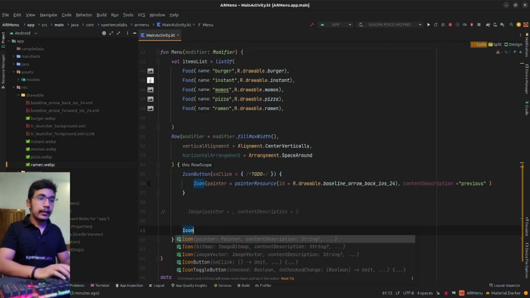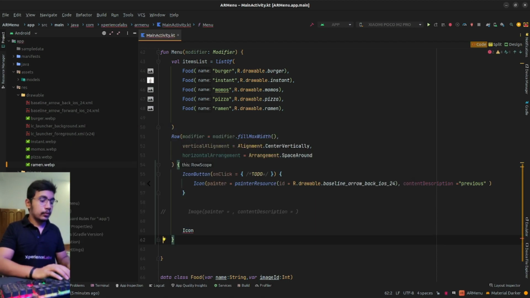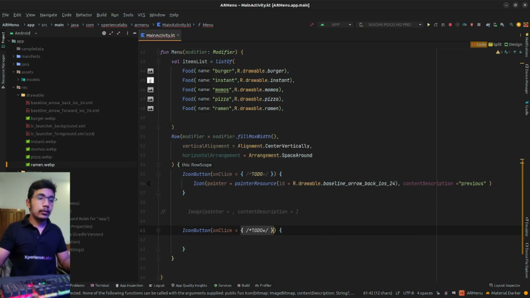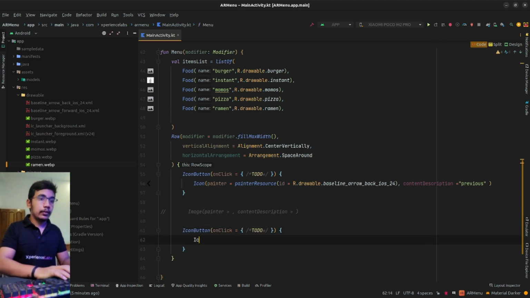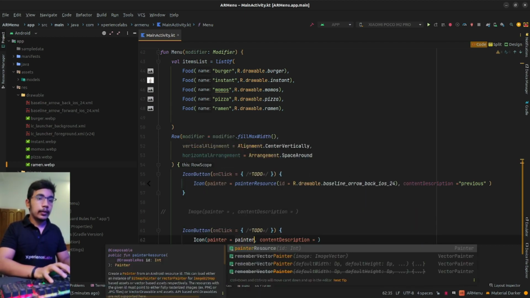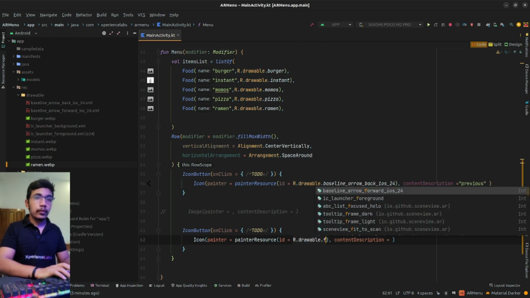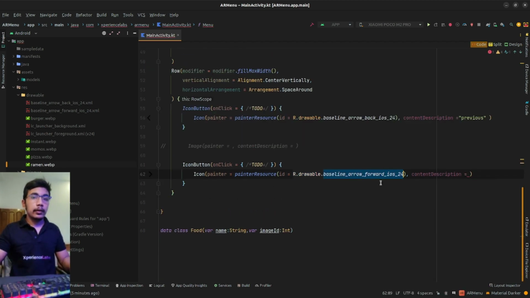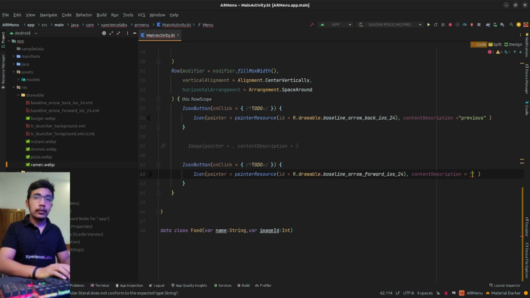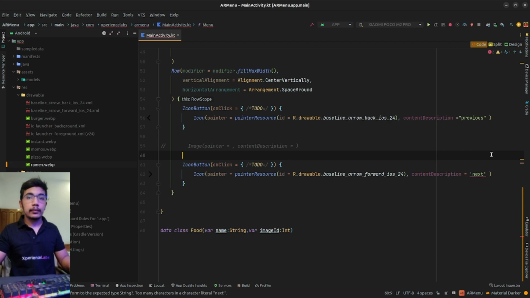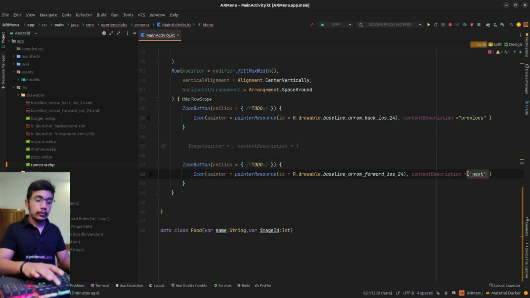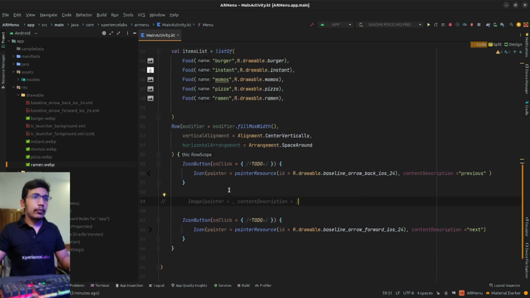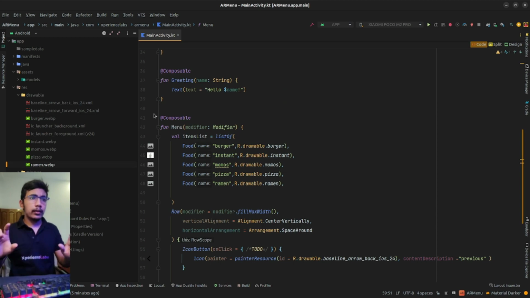and have our next icon button. Okay, icon button, and here we have our icon, R.drawable.forward, okay, sorry, forward icon. The description for that will be next. Okay, what happened? Next. So I think our basic layout for our menu is prepared.